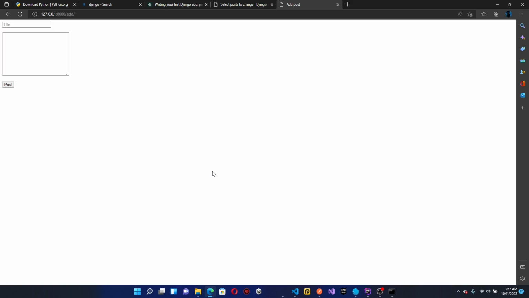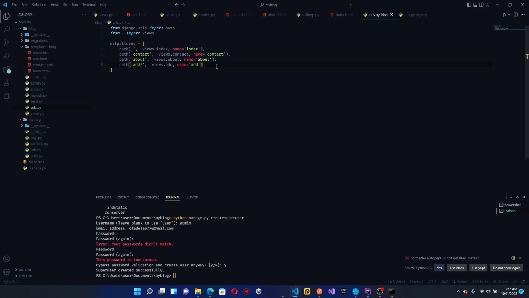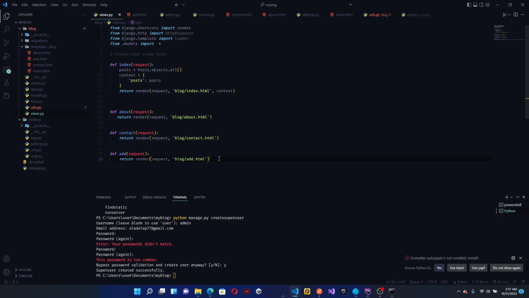Now we have to capture the post request. So in the URLs, we have to set the URLs first, which is add posts. Okay, I'm going to copy this. I'm going to change this to add posts. So we have to create add posts actually. Okay, we don't have it. We don't need to return the template because it's a request to assign it to it. So def add post request.